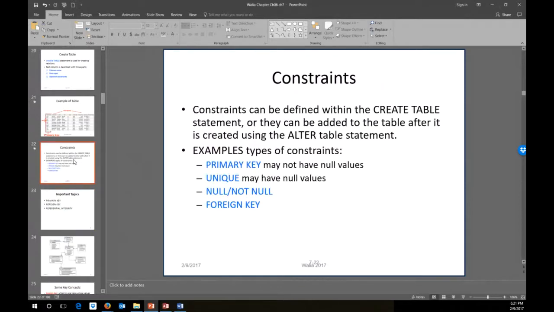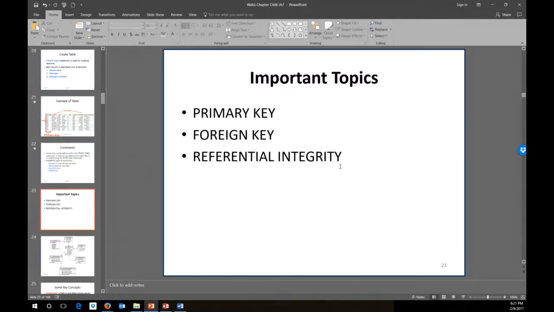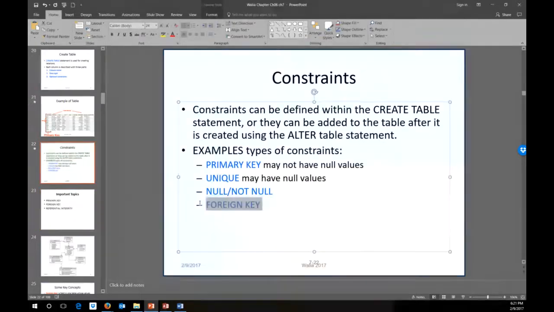I have mentioned this before also. A primary key cannot be empty or null, and it always has to be unique. Now, what is this foreign key here? Let me explain to you the concept of foreign key.